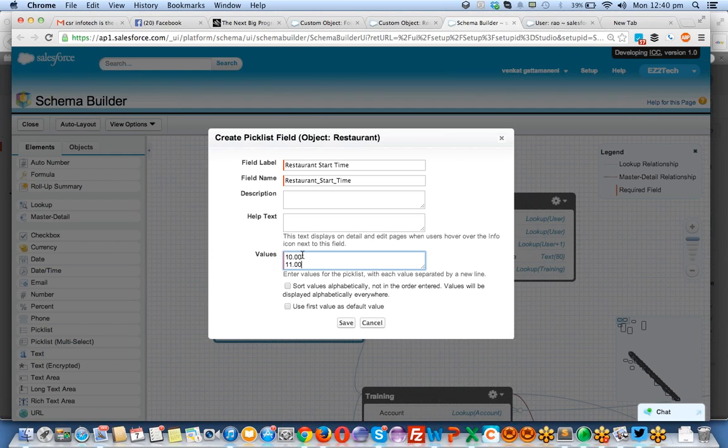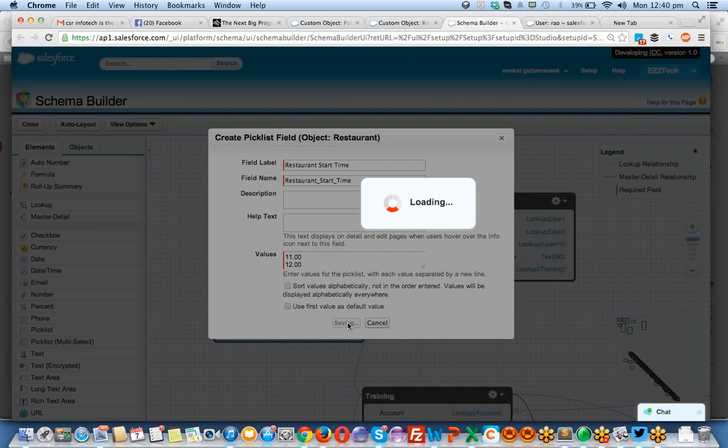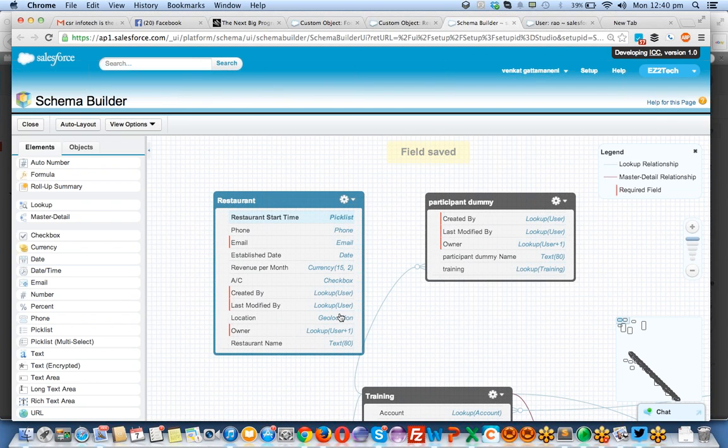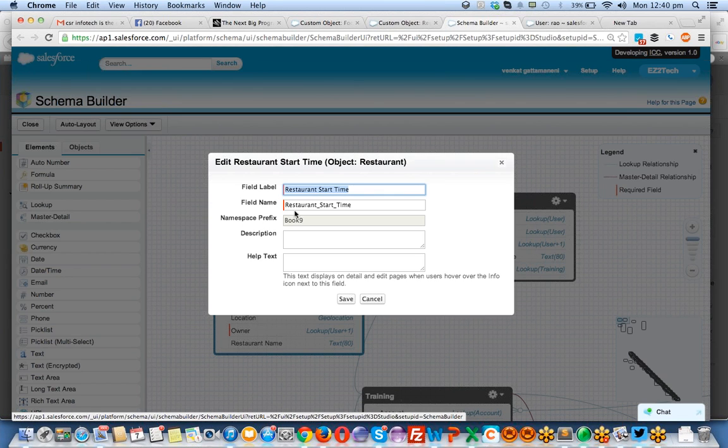Okay, 1 to 12. Okay, and click on save. I have to put on the PM also, AM PM. Let's do one thing. Start. Okay, let's click on edit.